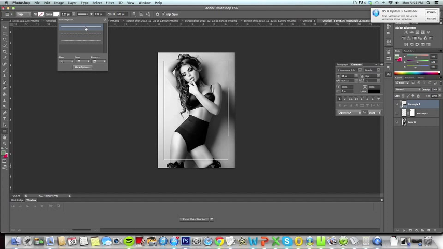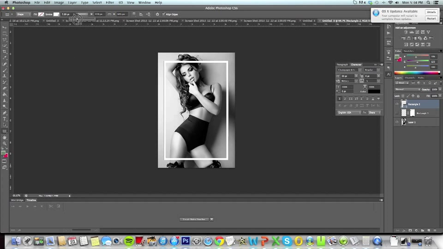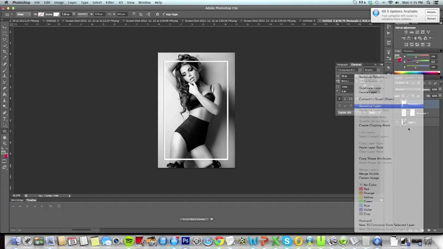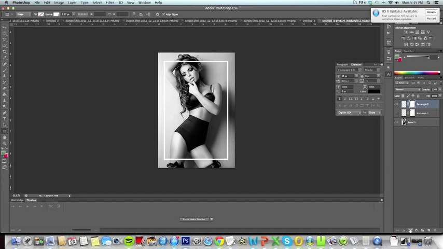Make sure that it's solid. And then you can make it as thick as you want. And then from here, you're going to right click. You're going to rasterize. Then you're going to add a layer mask, the button down here.